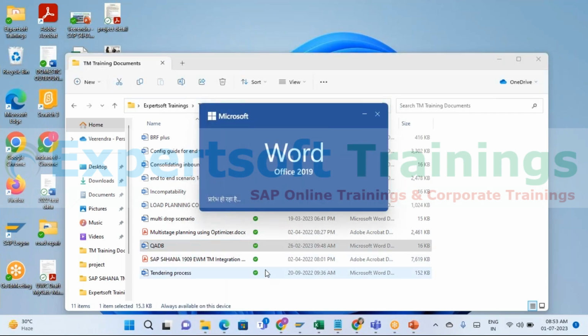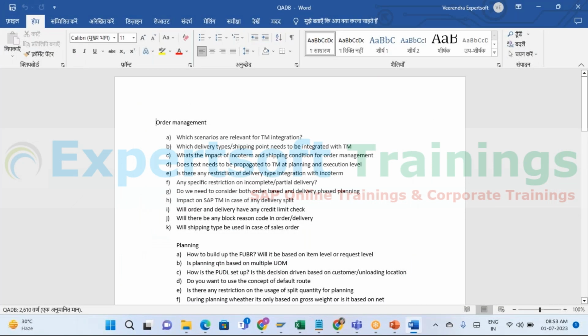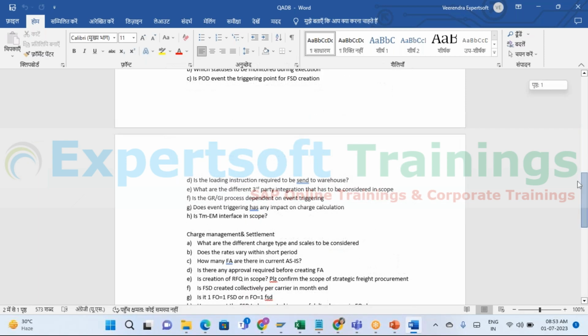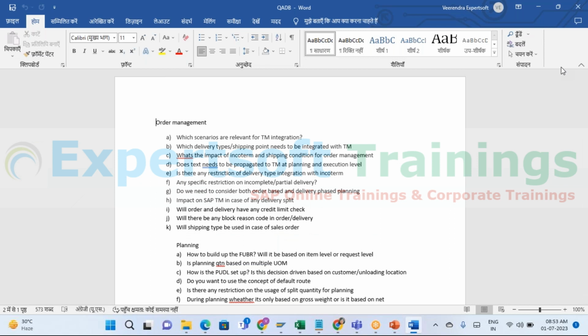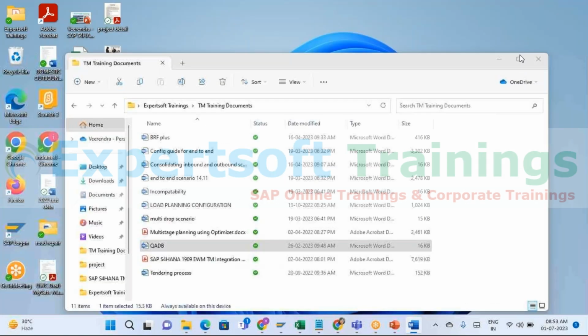QADB means, if you are working on any type of implementation project, it is very important to know what type of questions you need to ask the client to get your design fixed. This is a very prime requirement: what questions should I ask, being that I am new to TM. For that, we'll share this document with you, so that you can be prepared in terms of configuration, as well as have expertise in any type of interview or in any type of project where you'll be deployed, so that your design can be fixed. We'll provide all this documentation to you.